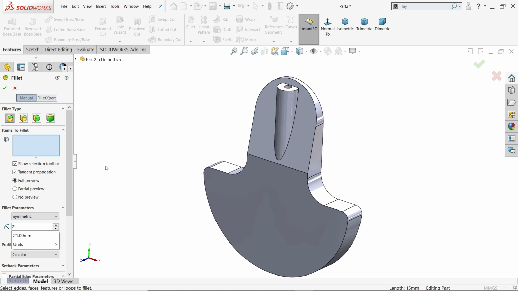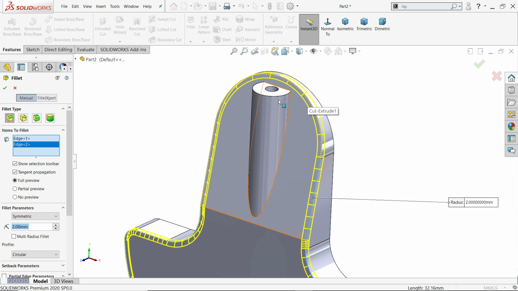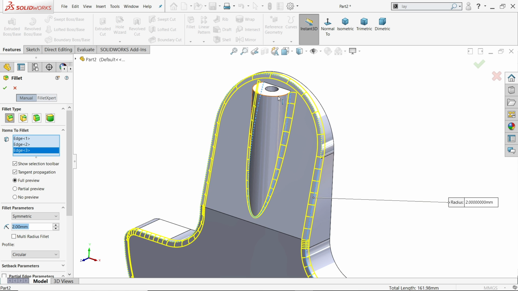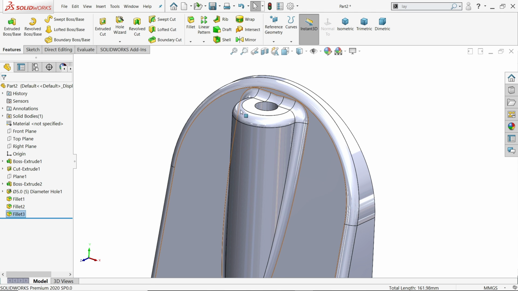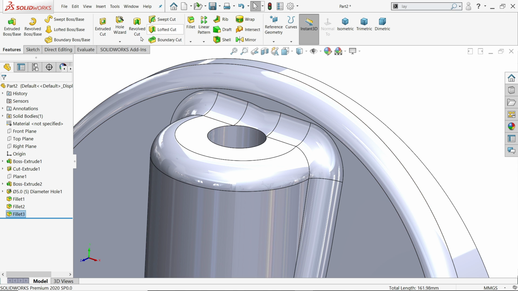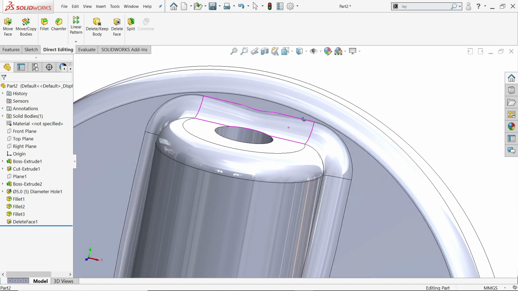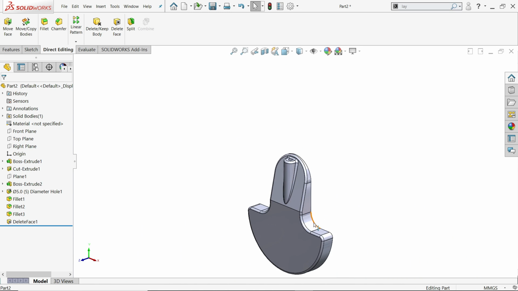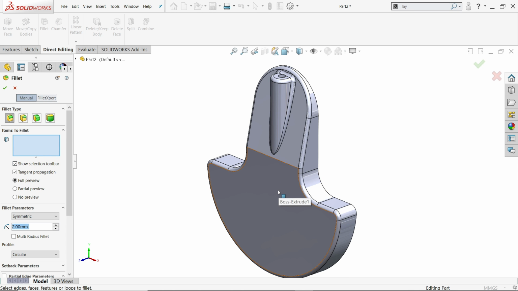Fillet. Now this time constant size fillet 2 millimeter. I'll select this edge, OK. Now even this edge, this one, say OK. Now this does not look good. So there is an option, go to direct editing, delete face. Here choose delete and fill. I'll choose 1, 2, 3, OK. Now see, this is delete and filled. Look, this is perfect. Fillet 5 millimeter, and I am going to choose this edge.